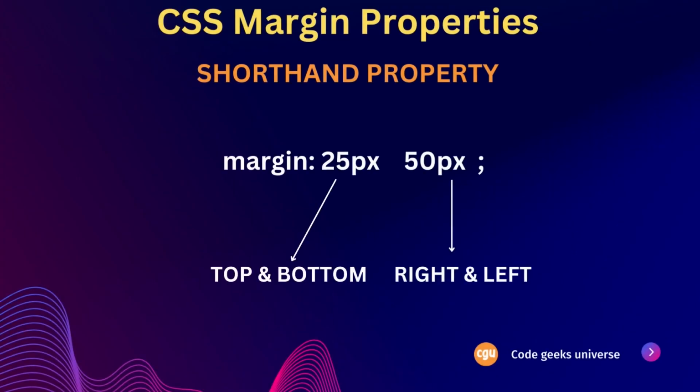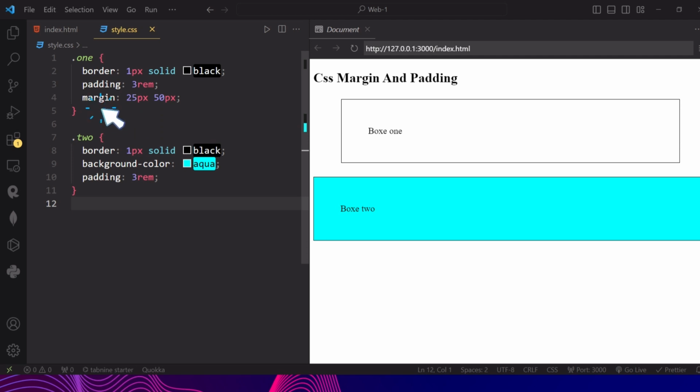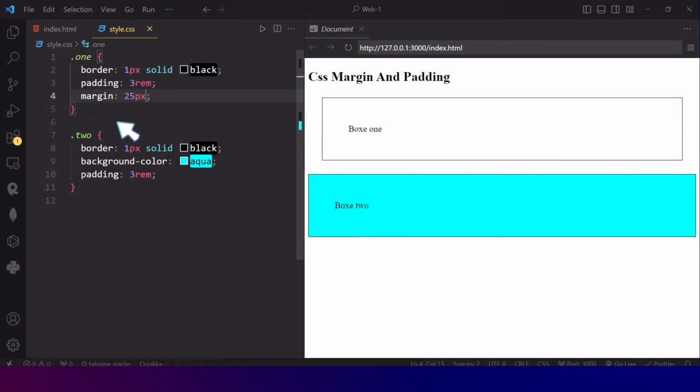When using the margin property with 2 values like in this example, it implies that the top and bottom margin are set to 25 pixels while the right and left margin are set to 50 pixels. This provides a balanced and visually appealing spacing around the element. And when the margin property is set with 1 value, such as margin and then the value 25 pixels, it means that all 4 margins, top, right, bottom and left, will have a uniform size of 25 pixels.